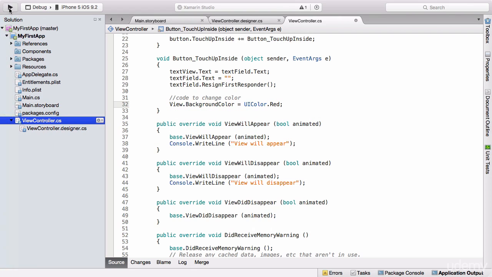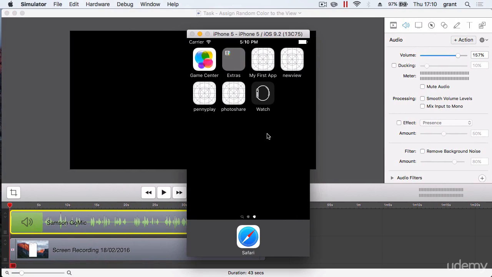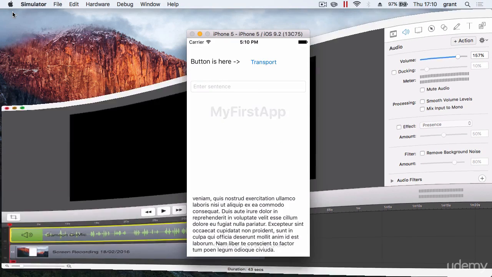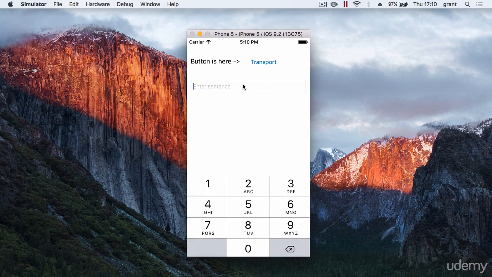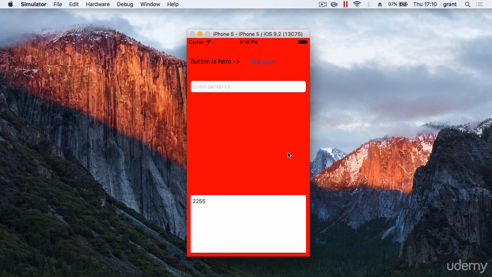So let's hit play, and now when we click the button, our text will get transported and the view's background color will be red. And there we have it.